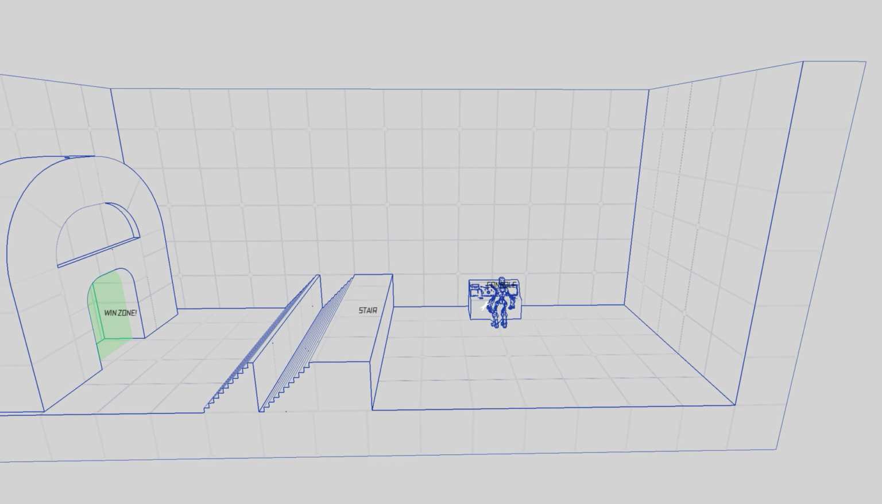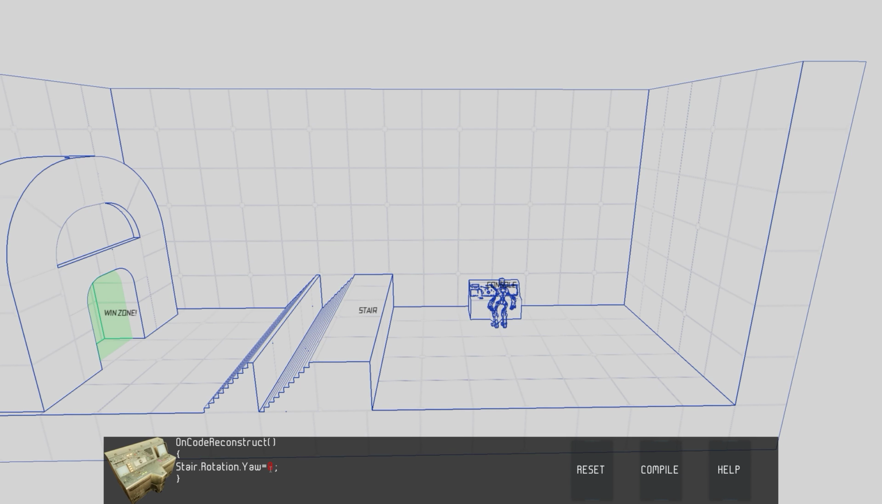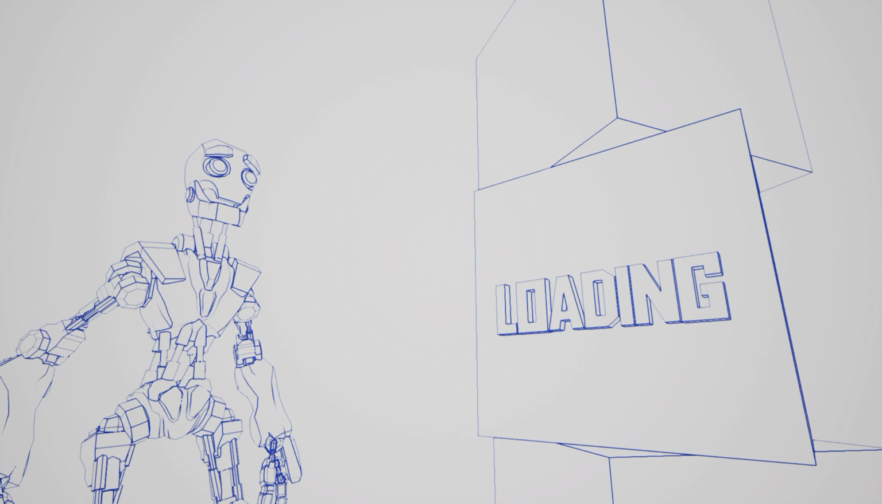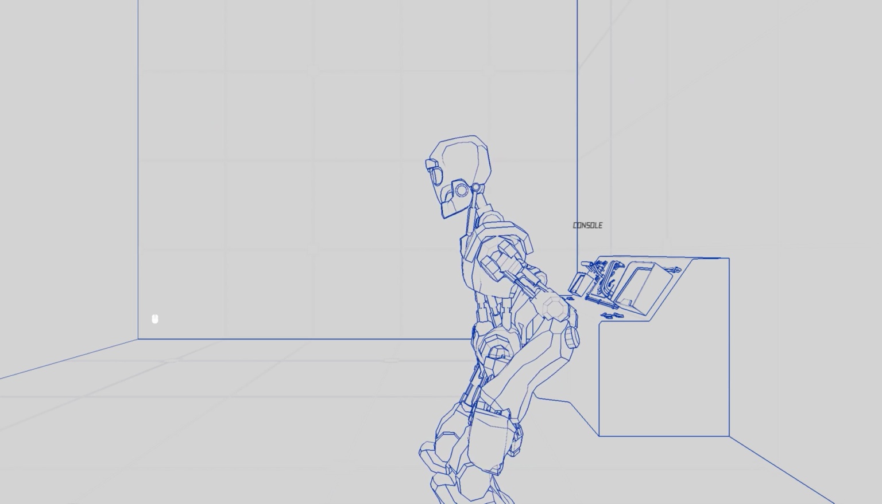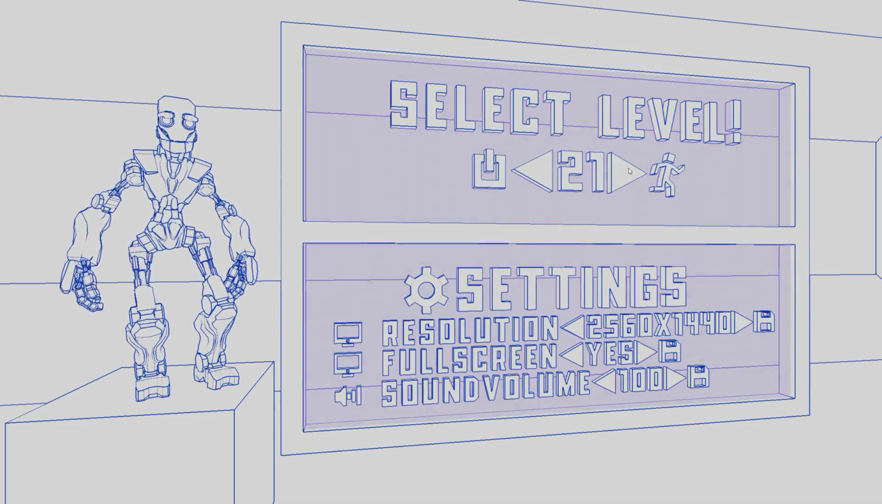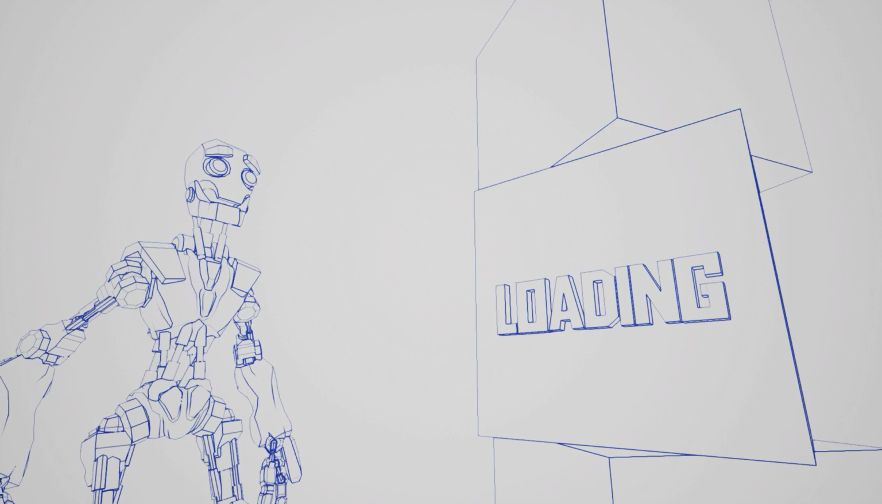Here we go. Here's some stairs that look like it's the wrong way. Stair rotation, y'all. I think I'm just going to reverse them. Yep, and there we go. So maybe this is something you're looking for. You want to get into programming more, doing small little programming problems. Maybe that's something you're into. 21. Let's go to 21.